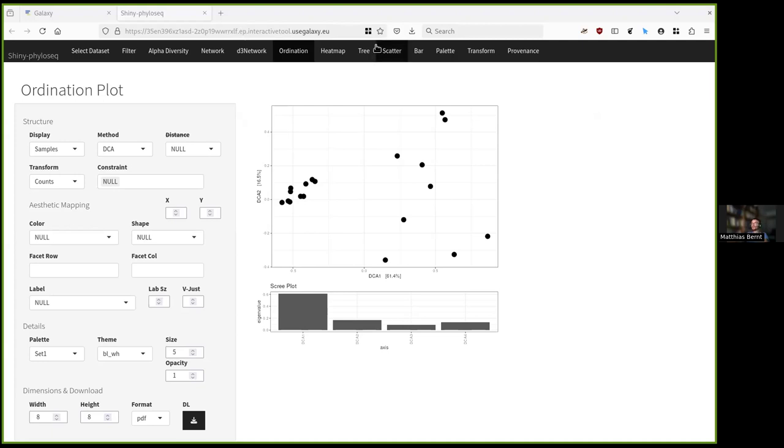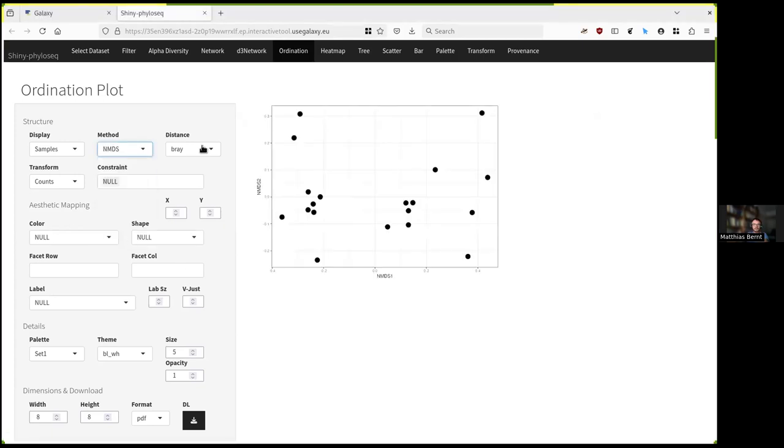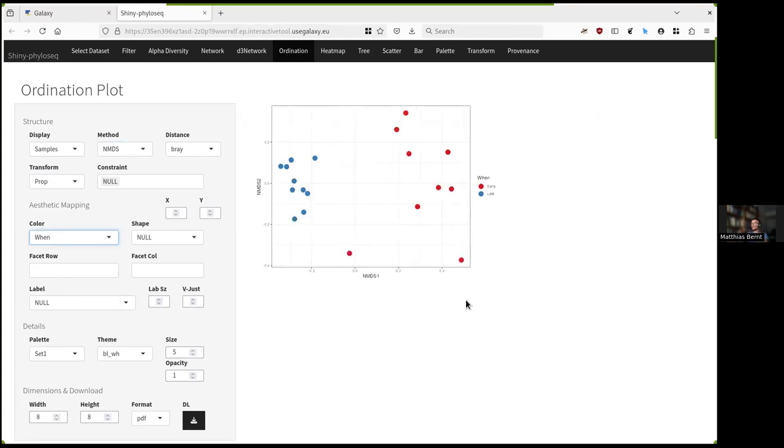So we will go to the ordination tab. We will display the samples, method will be NMDS. The distance measure, we will leave. Transformation, prop, and color will be when. So this should look then like this.